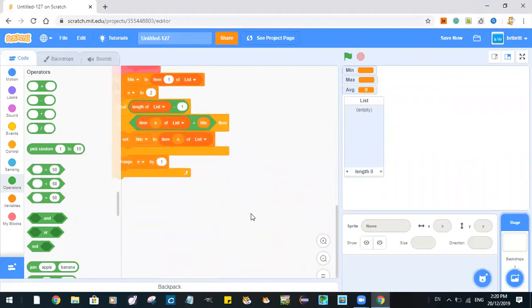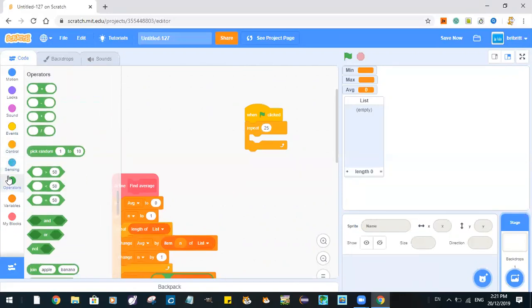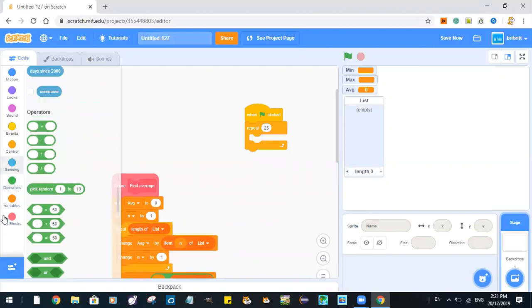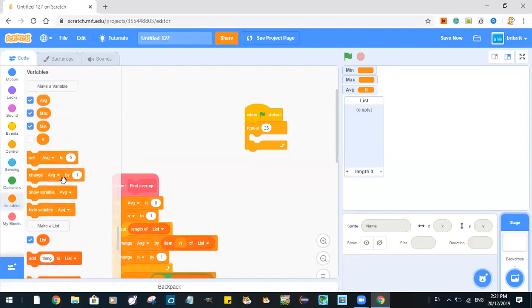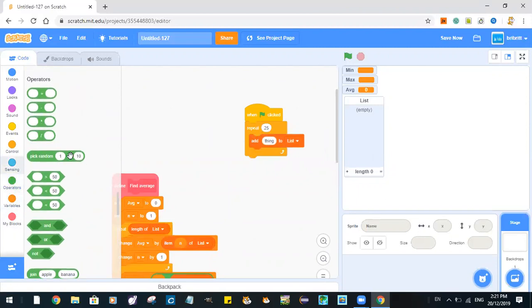So now clean up. Let's test it. When the green flag is clicked, repeat. How many items do you want in the list? I'll go with just 25 items. So, okay. We'll add. Where is it? Add pick random 1 to 1,000 to list.